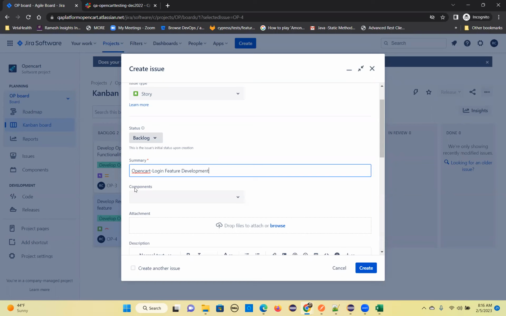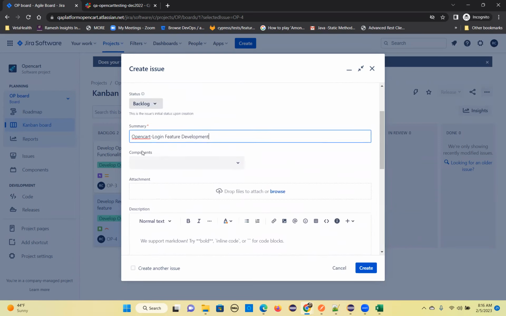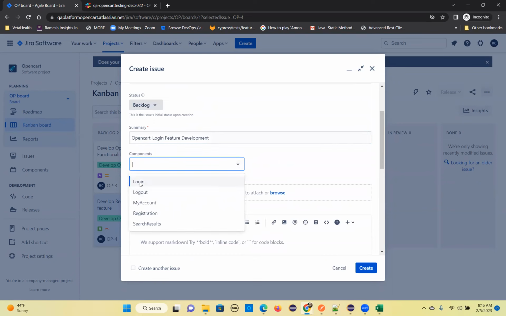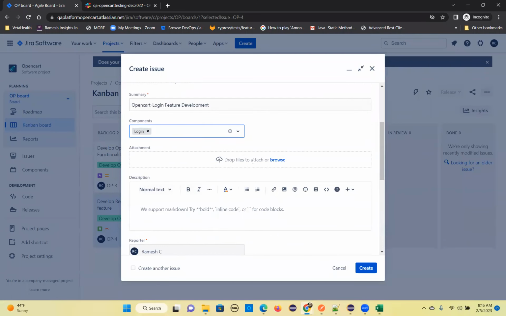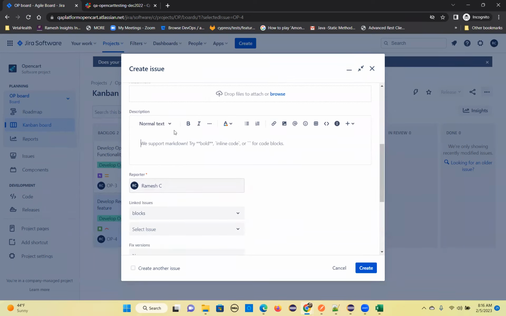Component means submodule, right? In this project, which component are you talking about? I have already created components also. A Scrum Master will already set up all these things. You have them ready-made and you are going to select the component. If any documents are there, you can attach them. And you can just add the login feature to the open cart project.